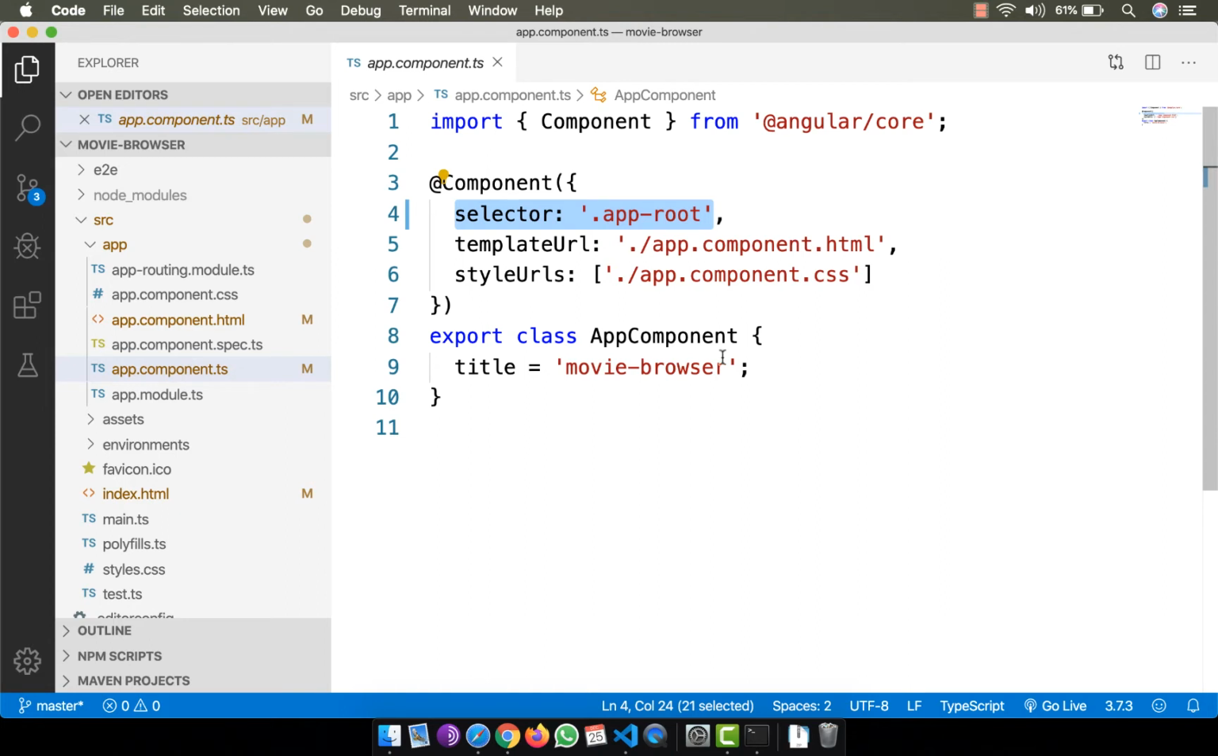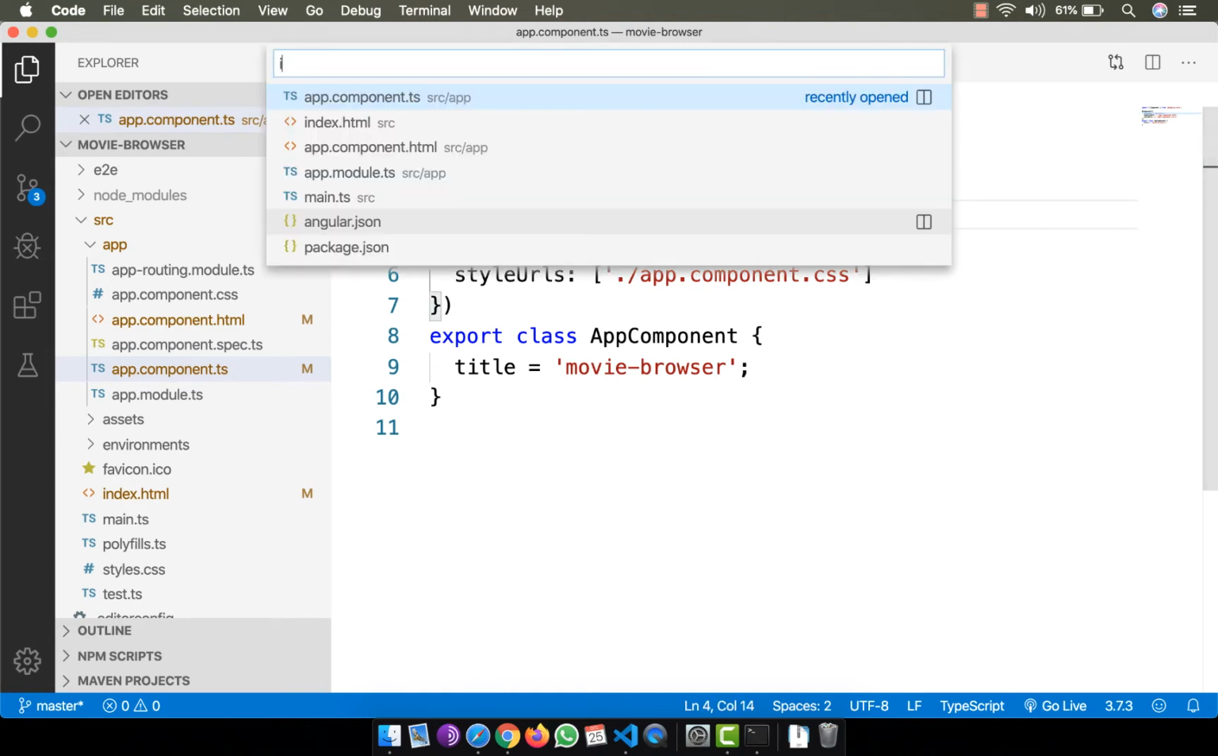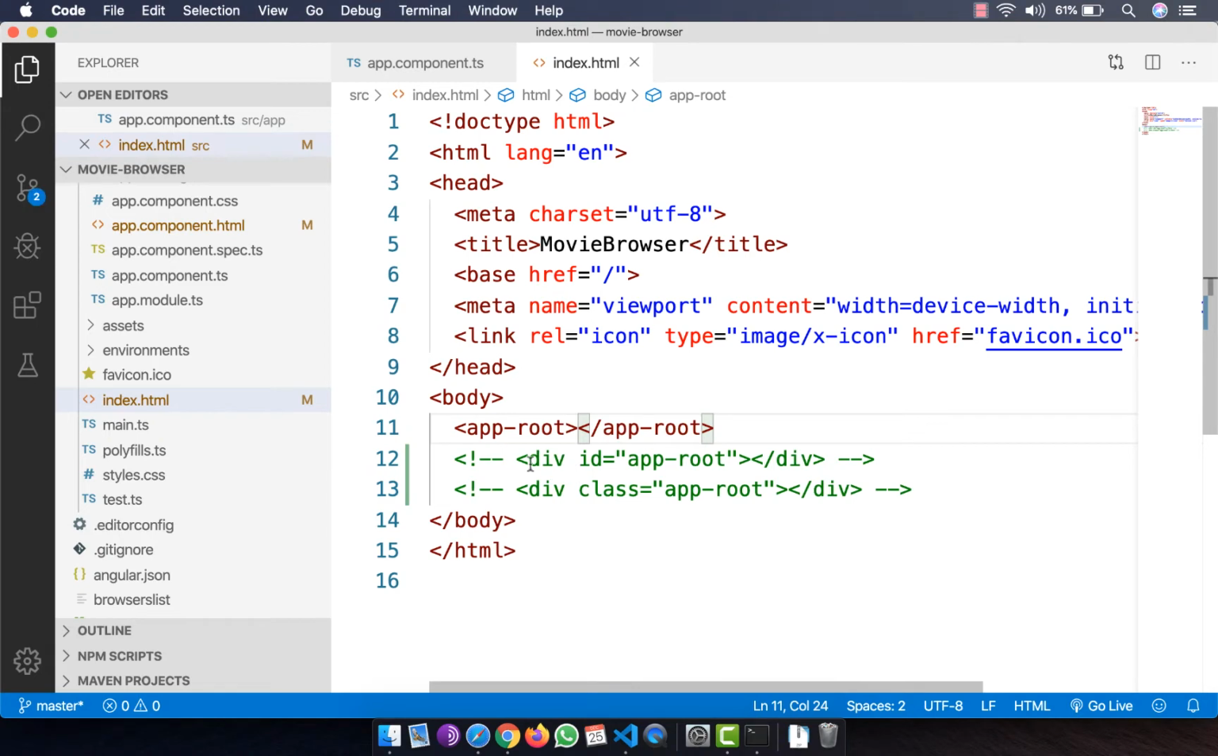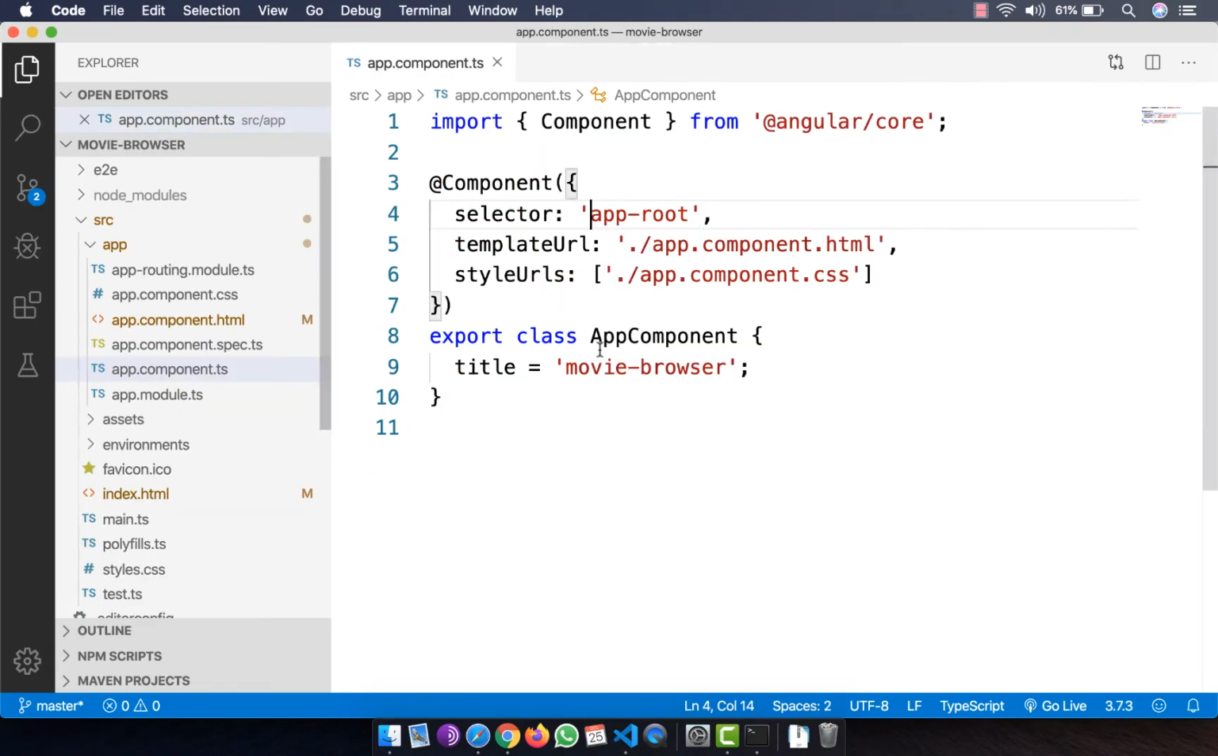But what I would do is simply keep this back to app-root, as well as in the index.html, I would like to enable the tag app-root instead of the other two that we had earlier. So in the index.html, when the app-root element is found, the content of that is going to be substituted with this HTML, which is denoted here with templateUrl.